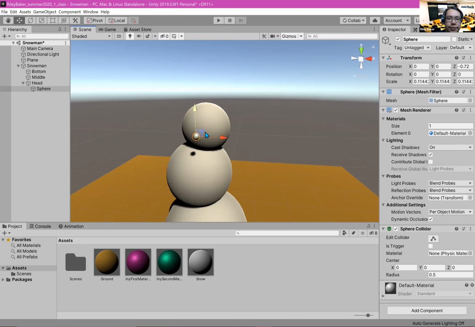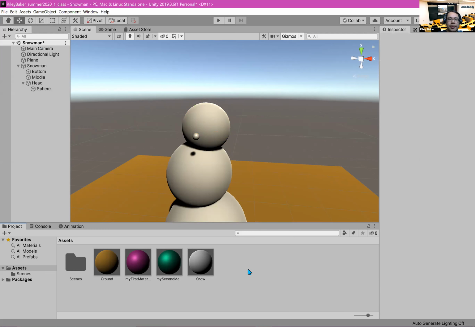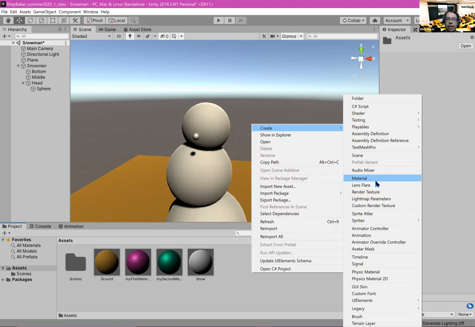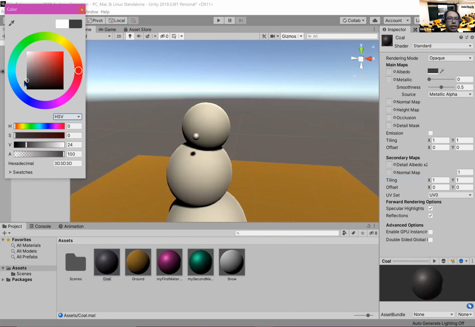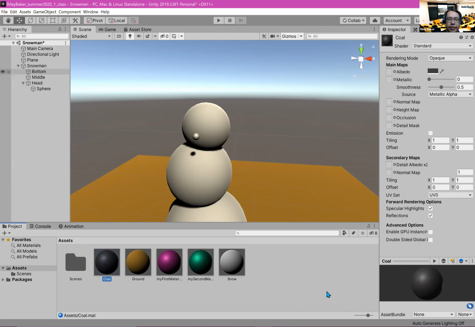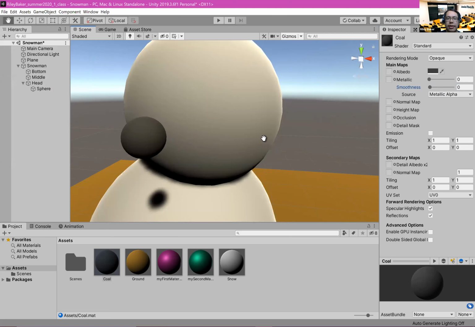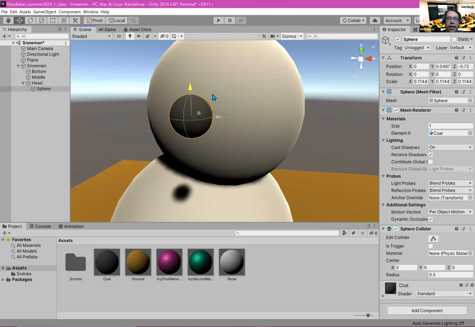There we go. And before I go ahead and start placing this, I'm going to create a new material and call it coal. Coal is a very dark color, but not quite black. It's a very dark gray, almost black. And it's also very not smooth. So I'll go ahead and place the coal on this, zoom right the way in, and now I can start placing this little bit of coal onto the face. Make sure I get it where I want it.